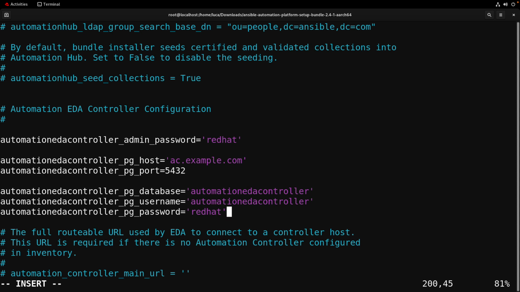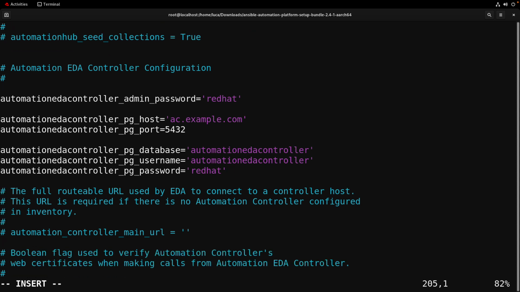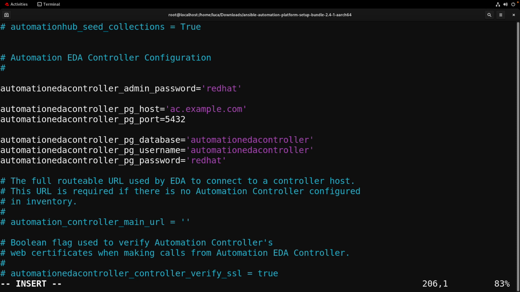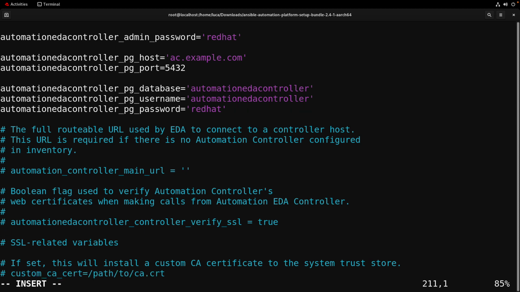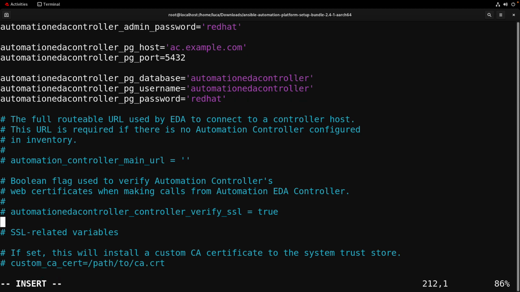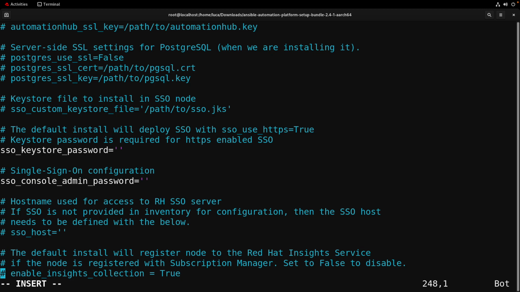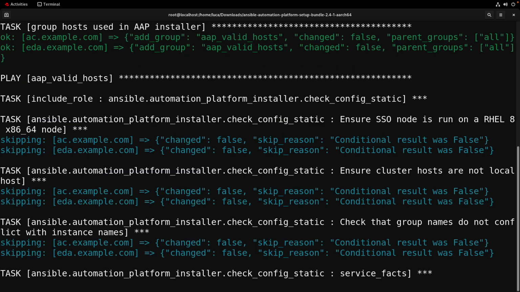So acexample.com is a host that will be only an automation controller, and edexample.com is a host in my network that will be only the event-driven Ansible. As you can see, I was entering customized passwords for the admin user and for the Postgres connection password. Feel free to select a more robust one. The other part of the file we don't need to alter anyway.